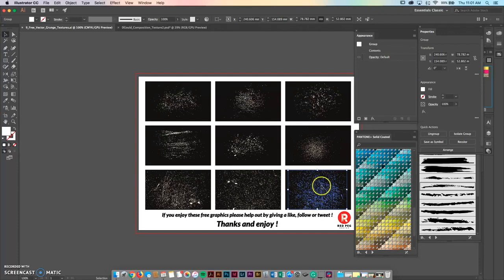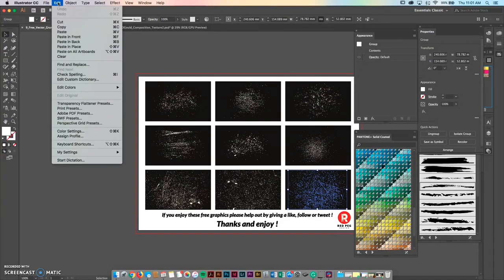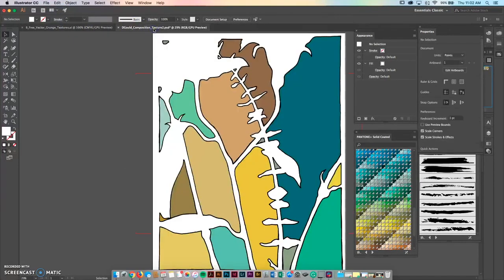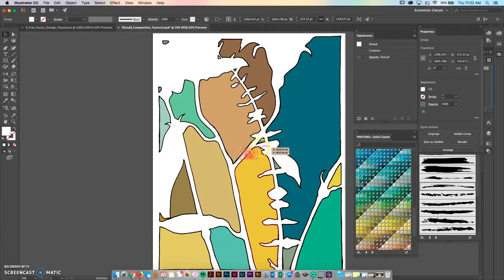So I'm going to go ahead and work with this bottom right one here. I'm going to press Command-C to copy, go back to my composition, and press Command-V to paste into my artwork here.